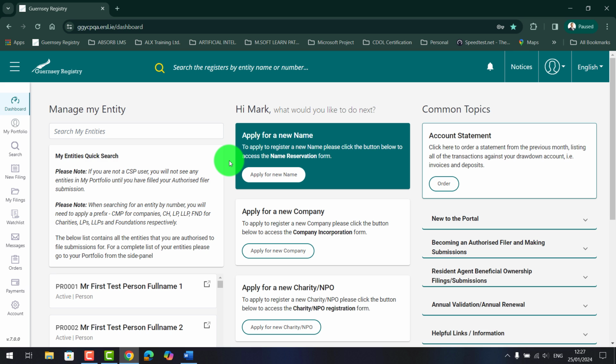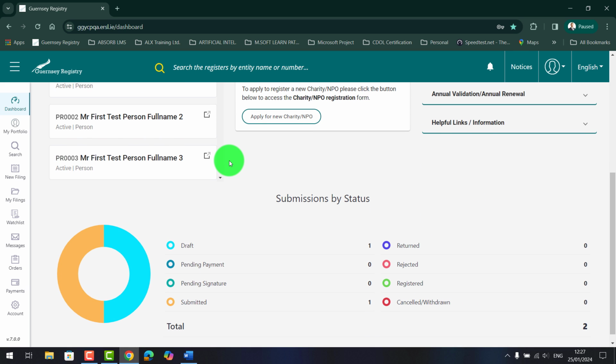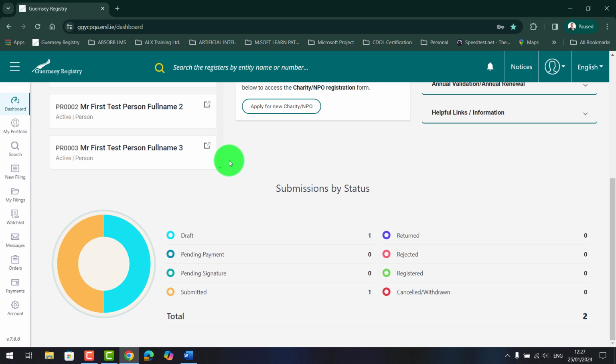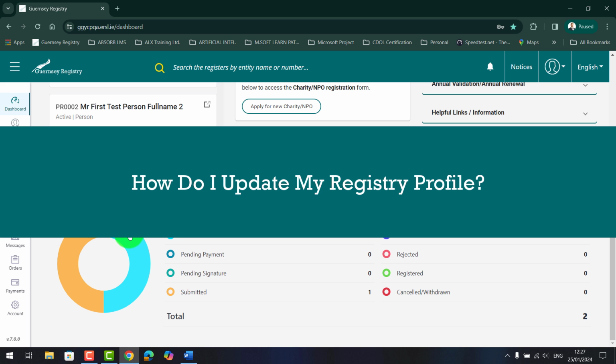Here you will be able to acquire guidance on how to use the new portal, how to become an authorized filer, acquire additional guidance for resident agents, how to file annual validations, and additional help links such as the Guernsey Registry website, charity-specific guidance, economic codes and legislation guidance. And finally, we have the Interactive Submission by Status panel. This panel displays all of your filing submissions and their statuses. Note that you can interact with the color-coded graph to select and navigate to the relevant submission and its current status.